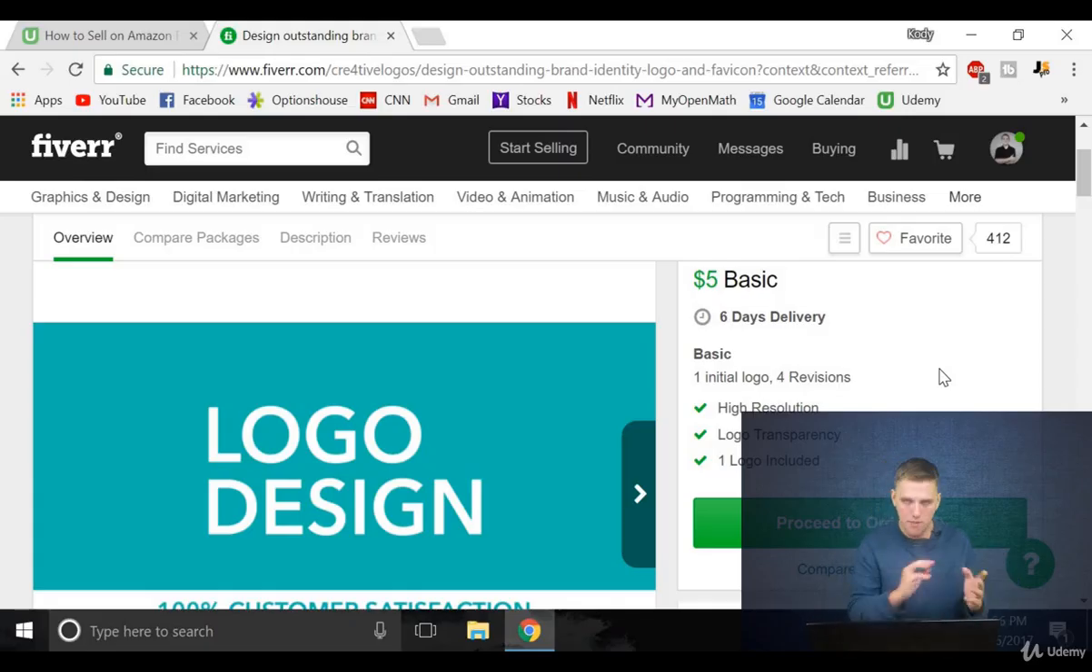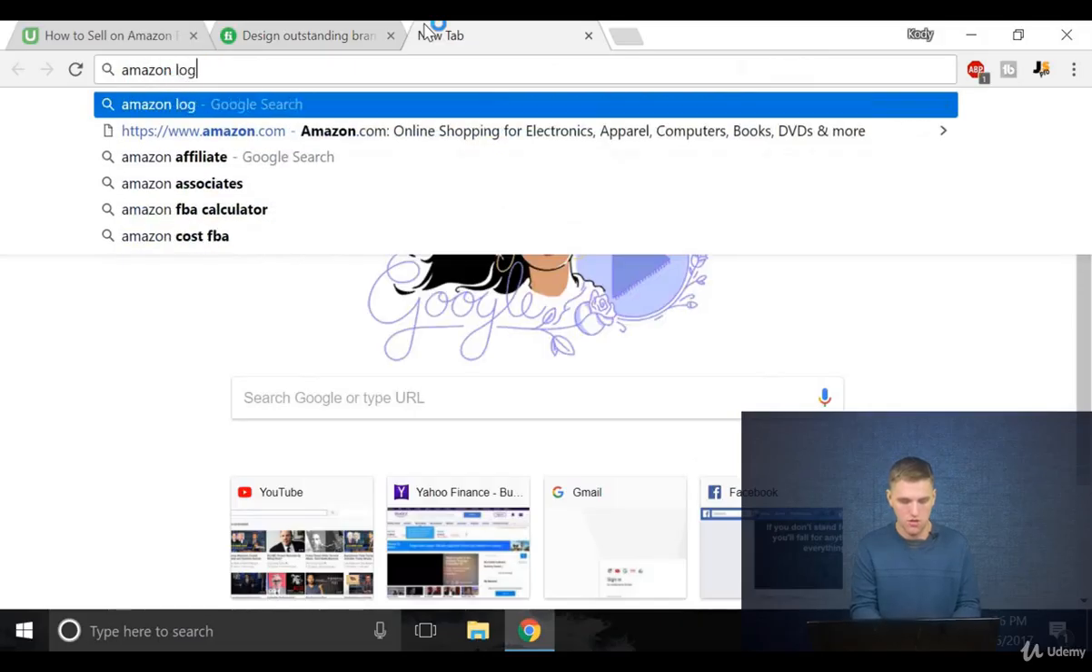To give you one more perspective on what that looks like, think about the Amazon logo, the whole Amazon.com logo. If you think about that, if I search that up here, Amazon logo.